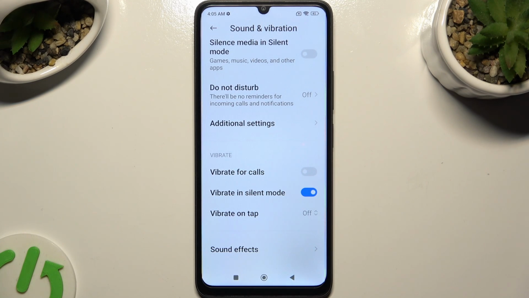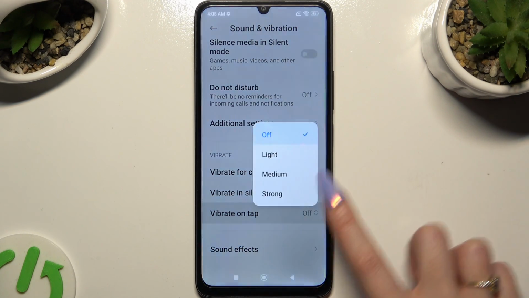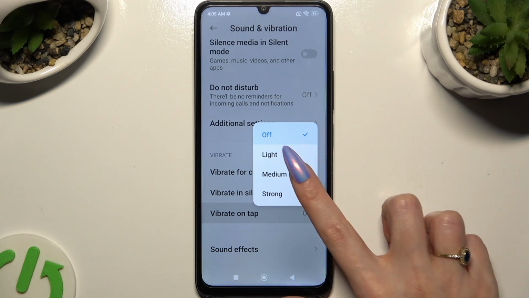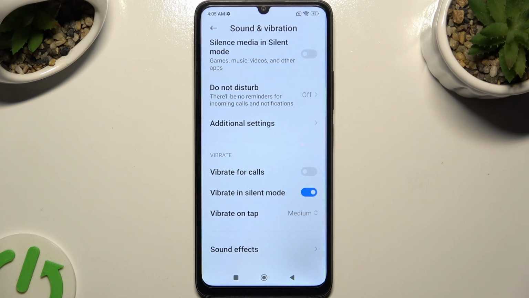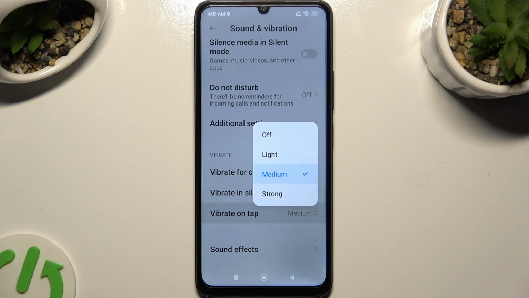You can also tap on Vibrate on Tap and click on one of those options to choose the intensity of your touch vibrations, like medium, or click on off at the top to disable them completely.